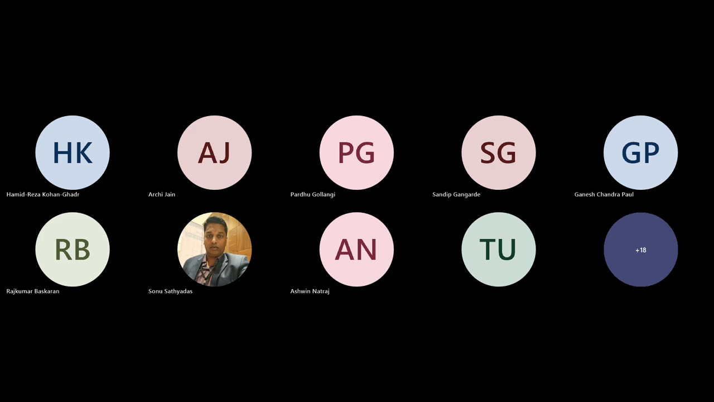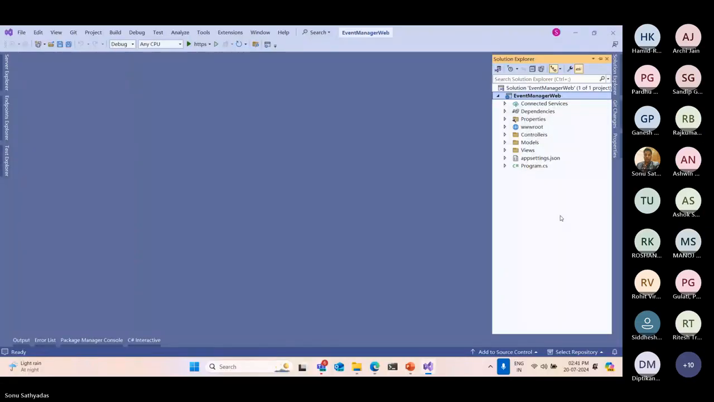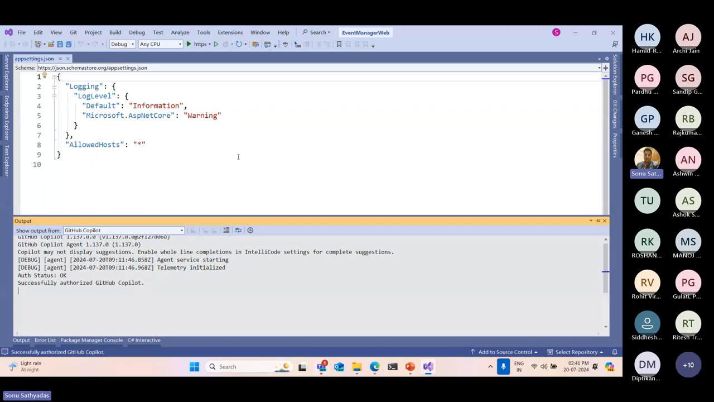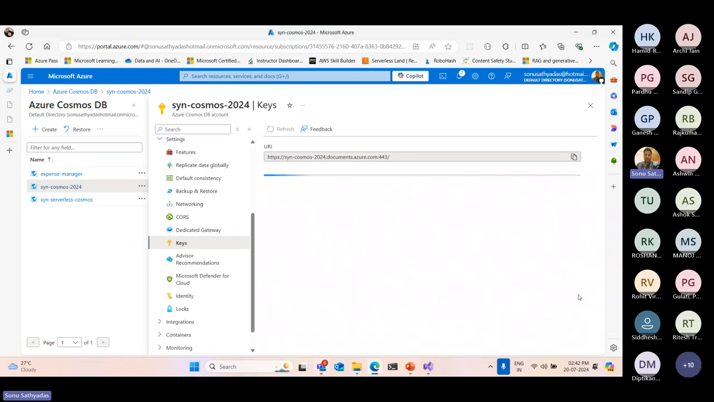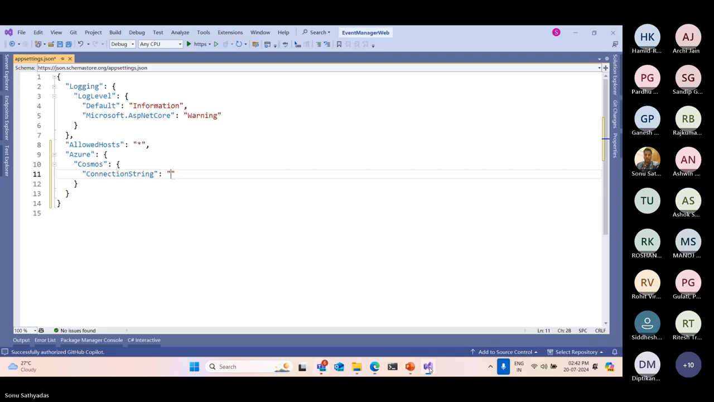The first thing that I'm going to do is store the connection string inside the configuration file. In .NET, we have the configuration file, that is the appsettings.json. Here I can specify the connection string that you have to copy from the portal. Here is the primary connection string, which we can copy. I'm just taking this in here.